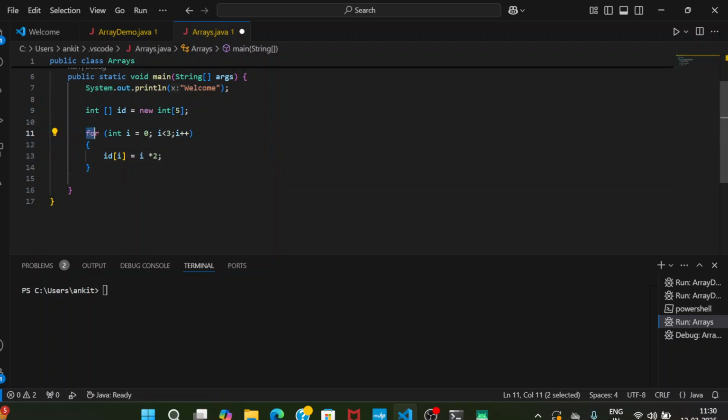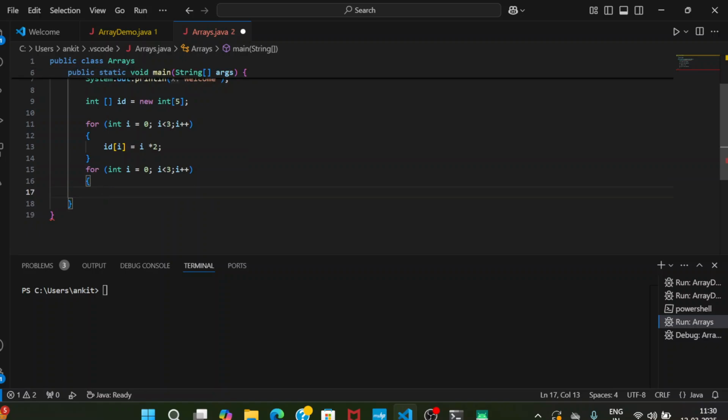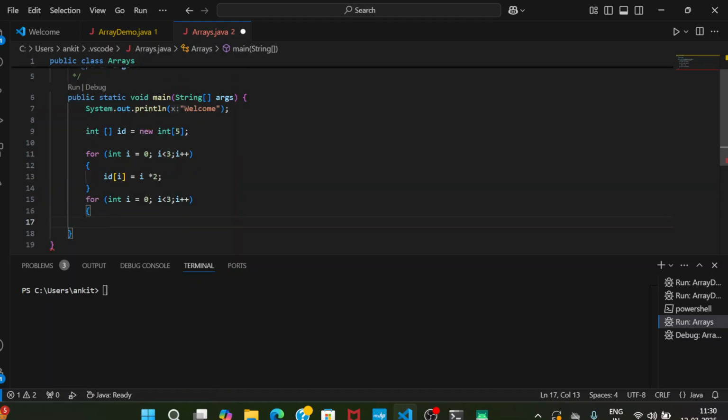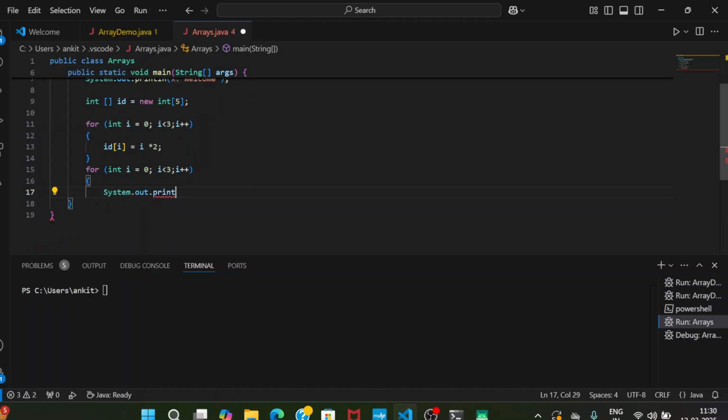Now how will you access these elements? So again with the index. I will use a print command here so that you can see how it goes. So System.out.println. I'm just formatting so that it looks better. So id, ith element we have to access.